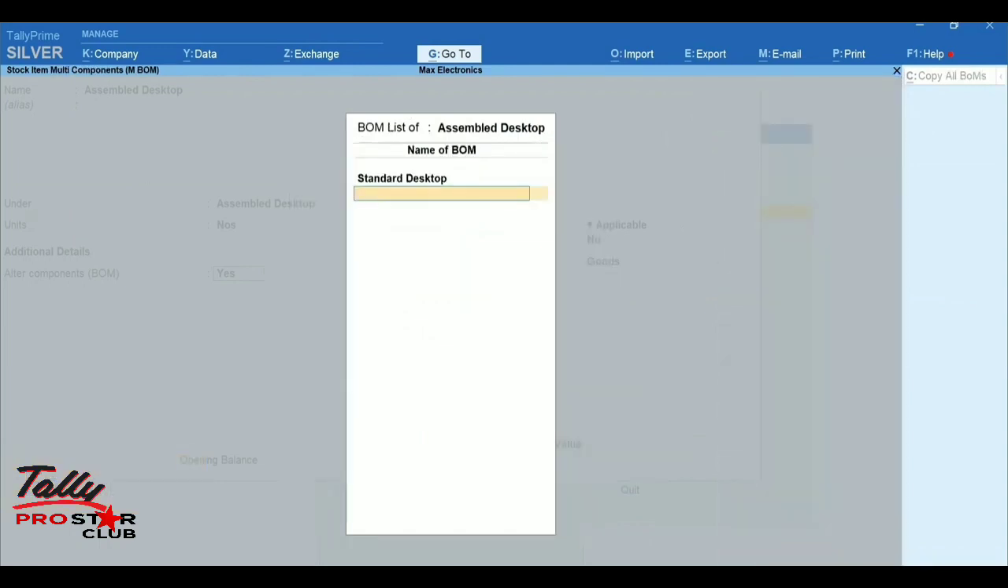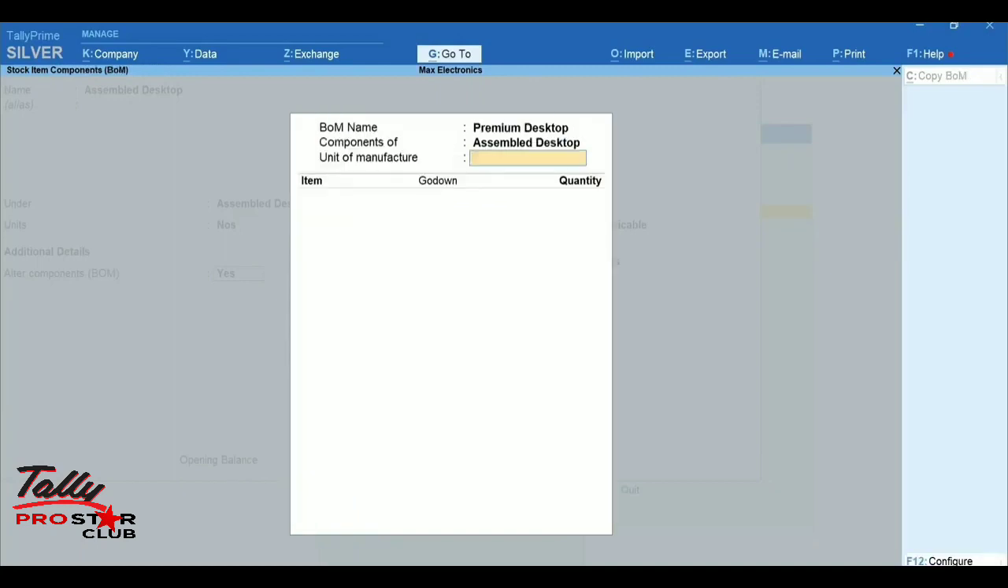Now, let us create another BoM for Premium Desktop variant. Mention the BoM name as Premium Desktop. I am mentioning the unit of manufacture as 1.